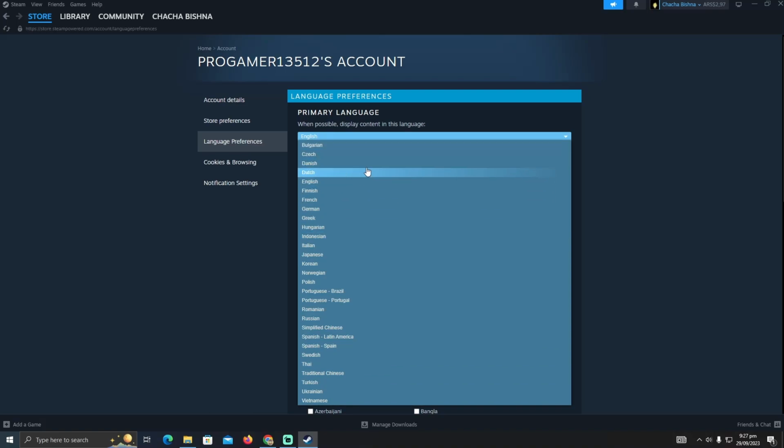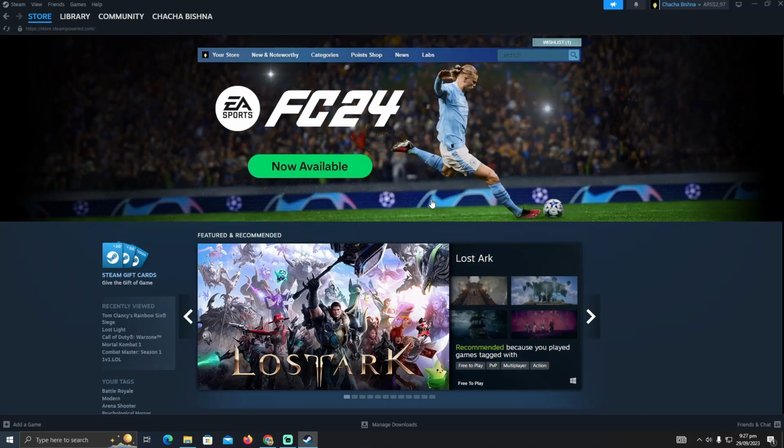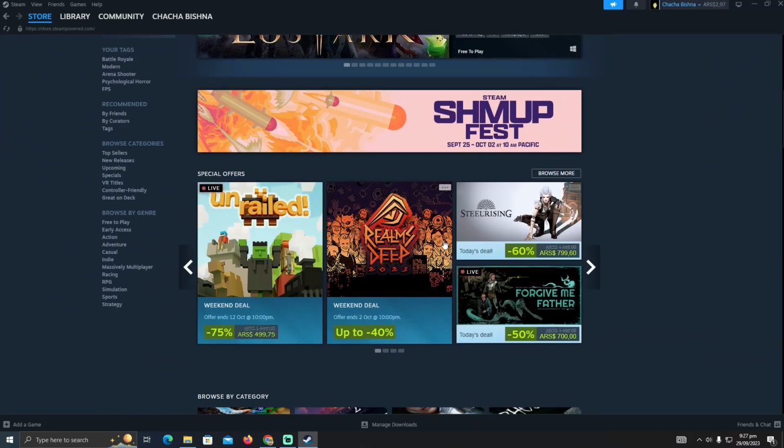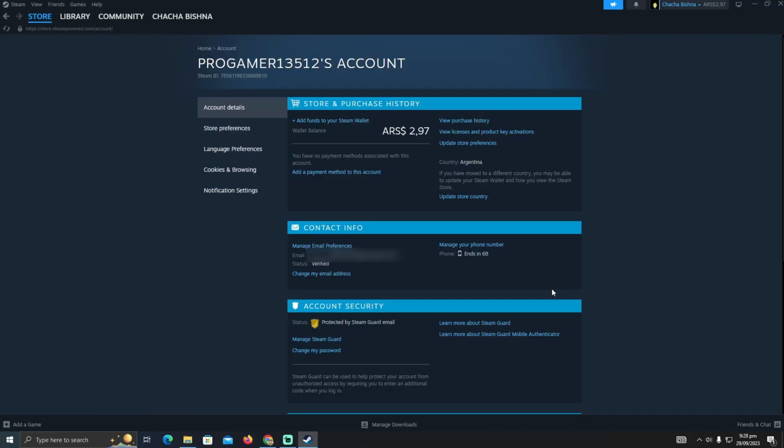If I change the language to any other language, it will change the whole language of my Steam UI. As you can see, this name, this community, library. If I go to store, I'll be able to see all of these things in the selected language if I change that. Now, how can we change the language in-game?